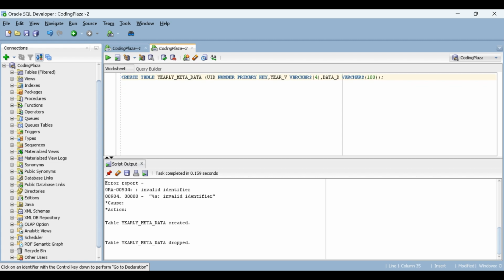UID is an Oracle reserved word that we should not use. It's under Oracle scope, so we'll rename it as underscore U. Okay, I'm going to create the table. So the table yearly metadata has been created.